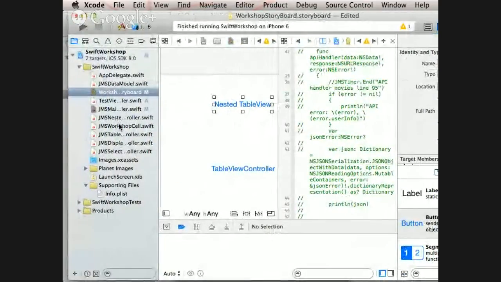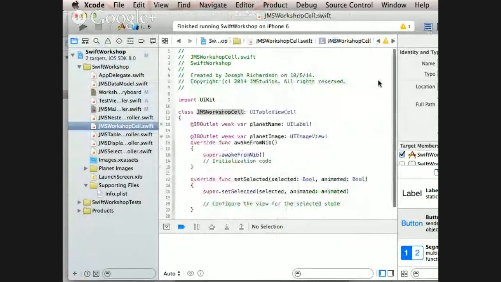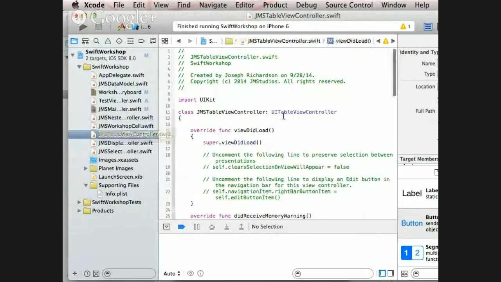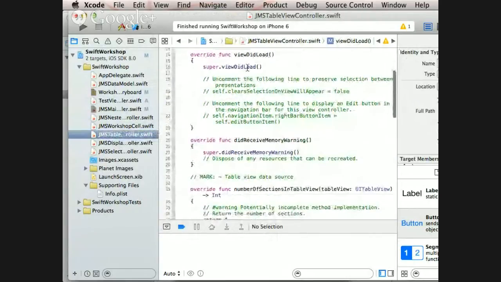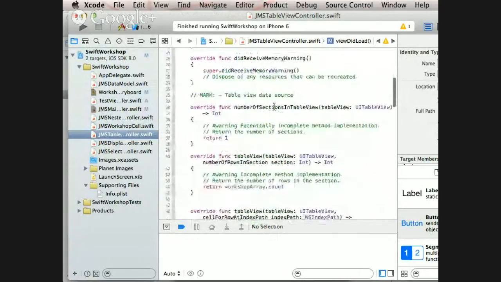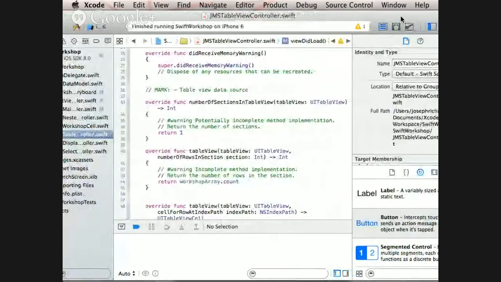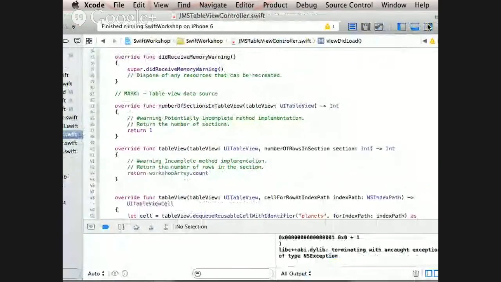So next we shall go to just a simple basic table view controller. That is the cell. Okay, where's the table view controller? There it is. So it has the viewDidLoad, it has the didReceiveMemoryWarning, and it also has these methods that you must implement in order for it to be a UITableViewController.